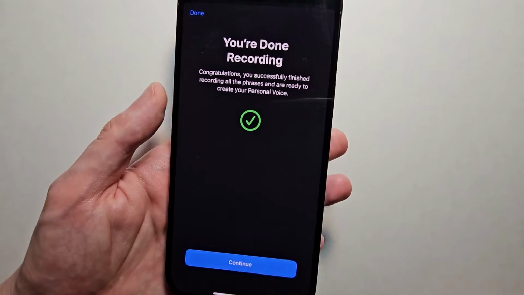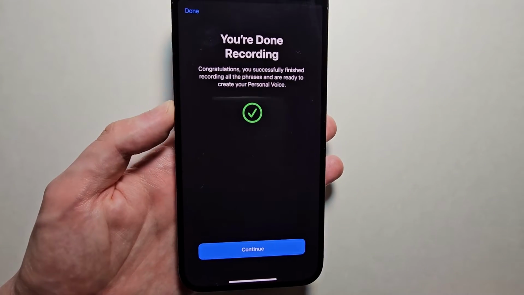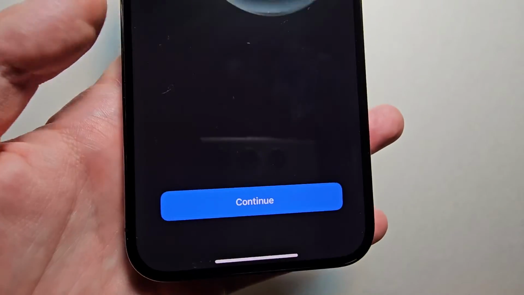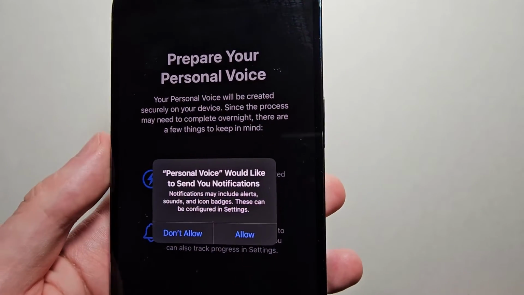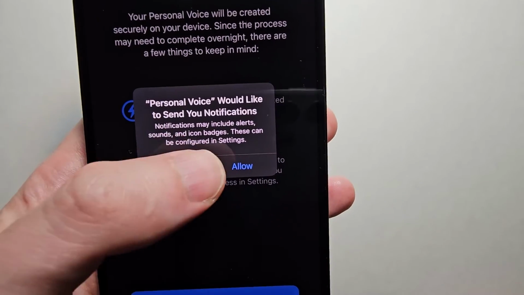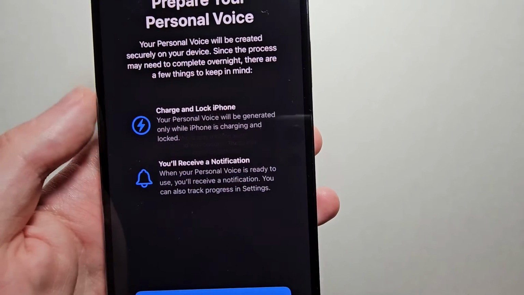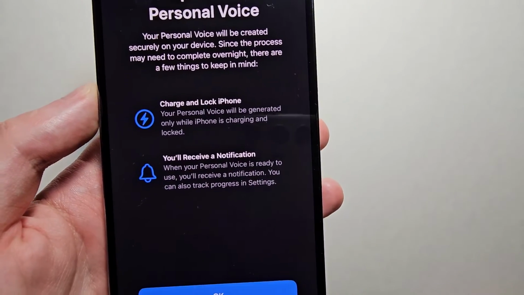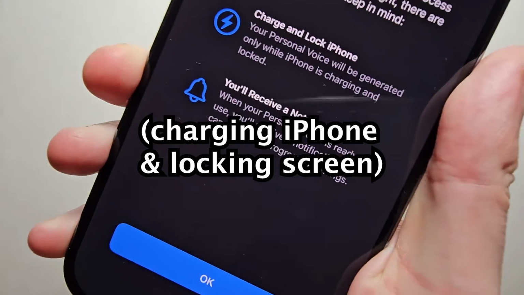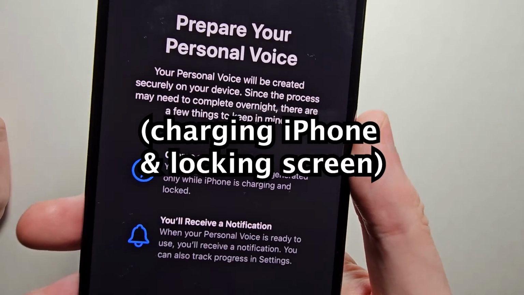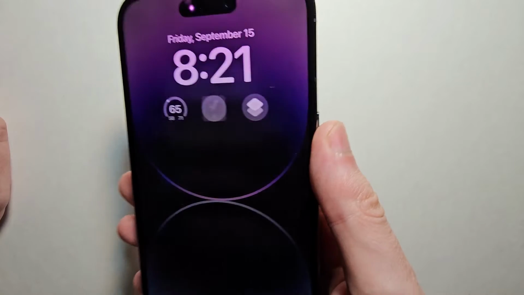Alright, so it took some time, definitely a lot of re-recording, but when you're done, just press continue. Now I'm going to show you guys how to set it up. If you want, just press allow for notifications. Now for this to process, you're going to have to plug in and charge your phone and lock your screen.